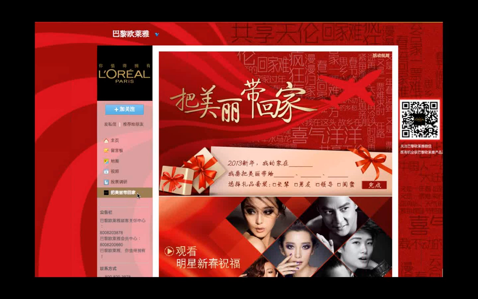Basically, the application they built is just a simple form where you fill in where your home is and who you want to bring beauty to. You add three accounts and then send it to L'Oreal. L'Oreal will have a lucky draw to give gifts to the friends that you mentioned on this form.